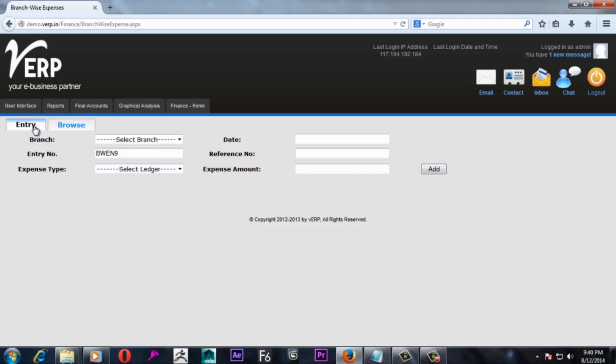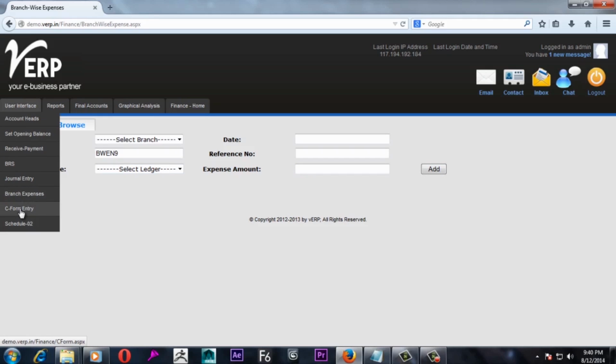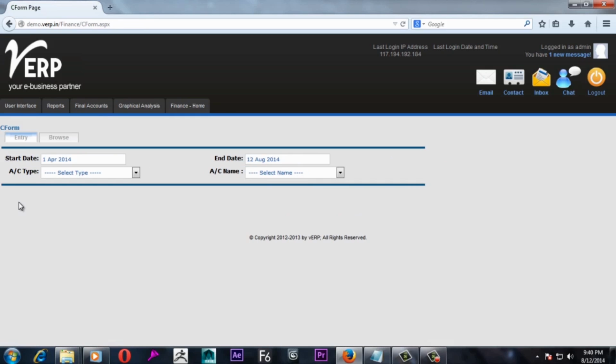Then go to the C-Form Entry option under User Interface. Between the two subcategories Entry and Browse, click the Entry option and fill in the required details such as start date, end date, account type, and account name.